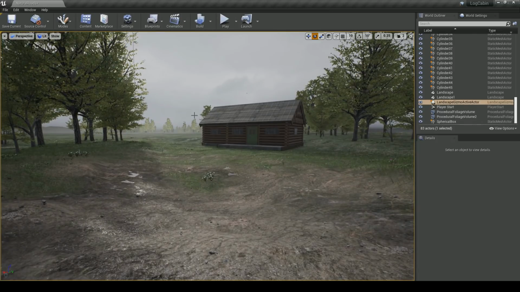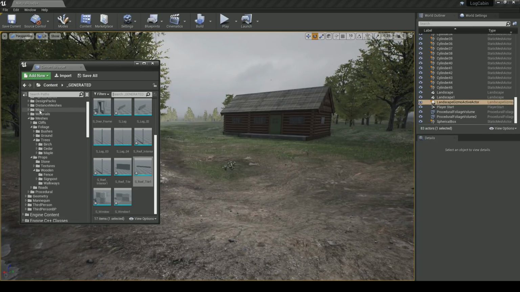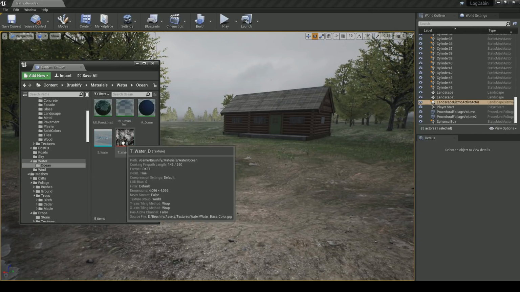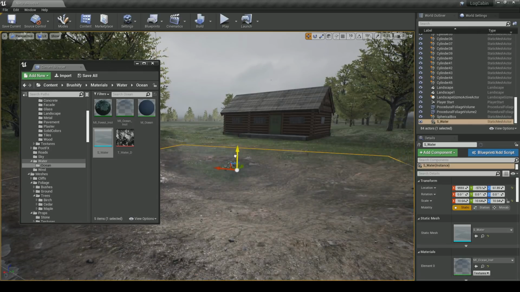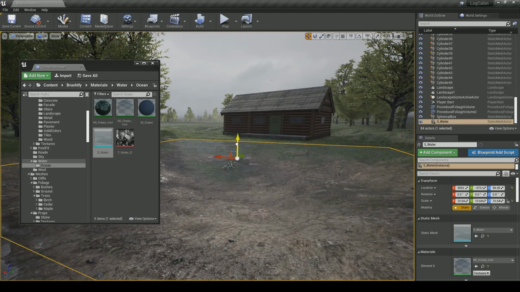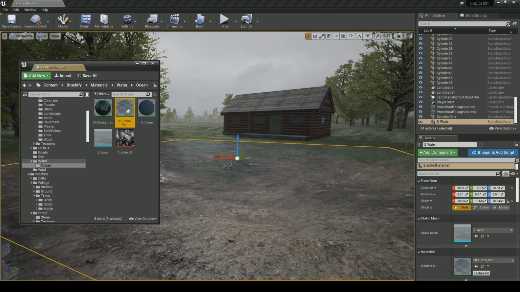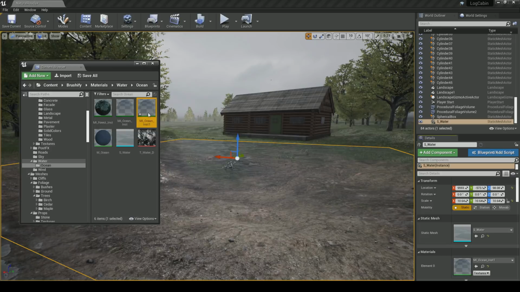And let's go back to here, and we're going to go into the content, and then the Brushify materials folder, water, ocean. Drag and drop this little ocean here. Out of the box, the settings are made for a big ocean. So I need to tweak some of the material instance. So I make a new material instance, drag and drop that in.